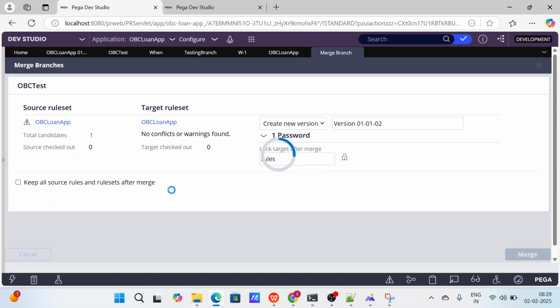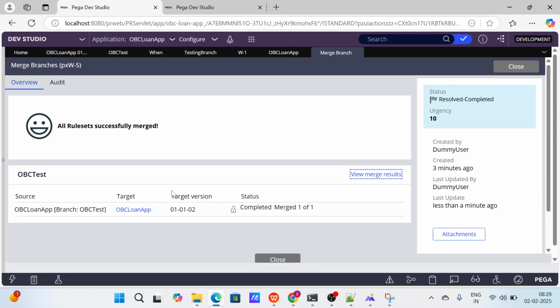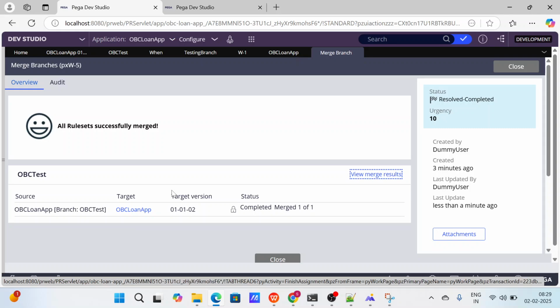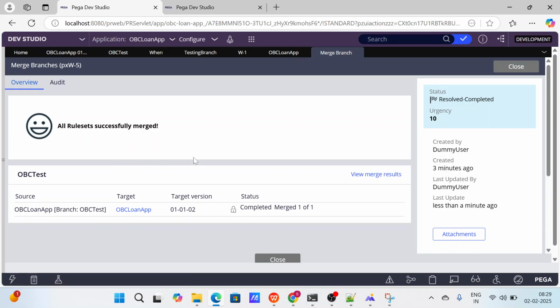I'll tell you. This checkbox, "keep all sources after merge," means that even after the merge, do you want the rules present in that branch? Our requirement is that once the merging is done, we don't want that. If you go here, you can see this is the rule which is already there. If you select that option, after merging also that rule will be present in this branch. I didn't select that option. You can see the merging is done.